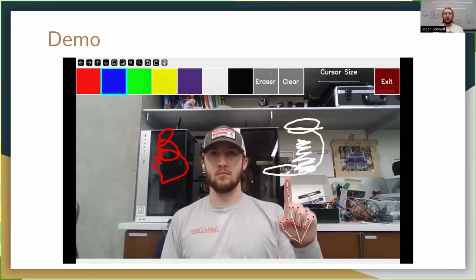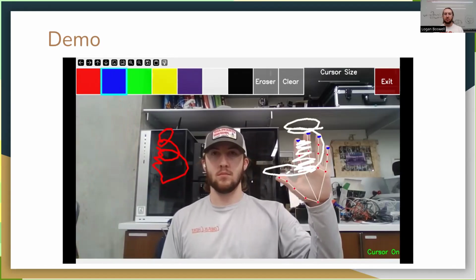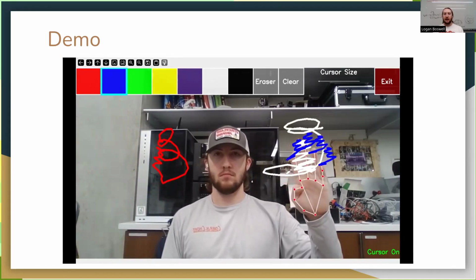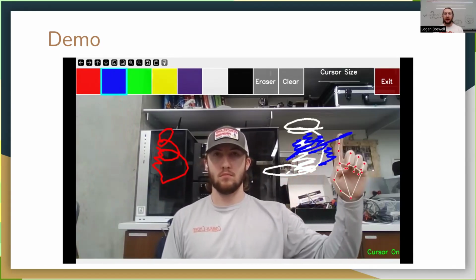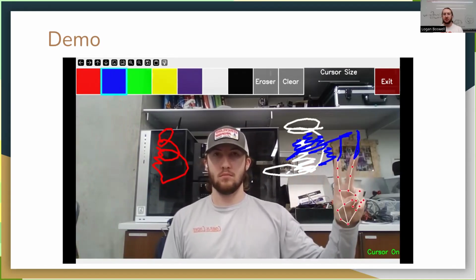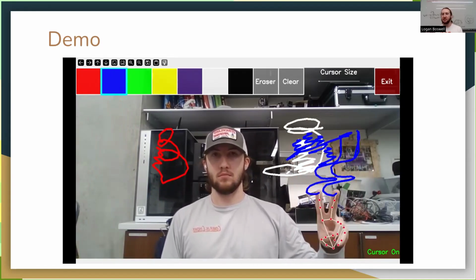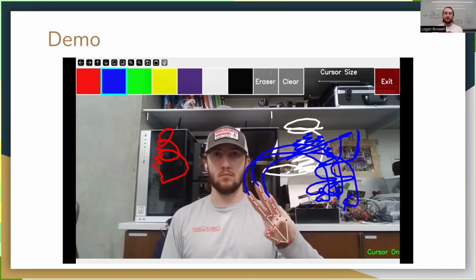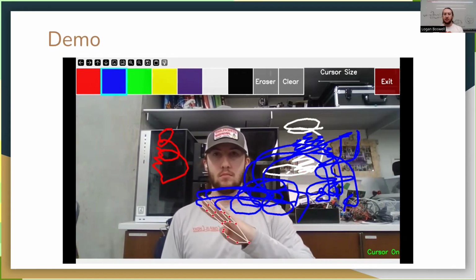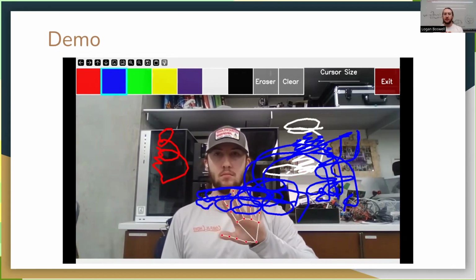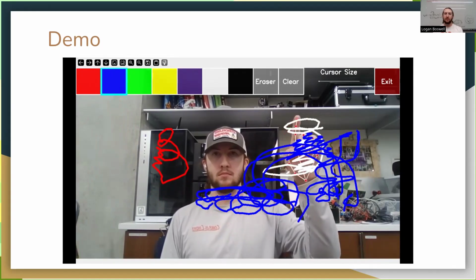This time I'm demonstrating that you can draw with multiple fingers. I drew with four, I switched back to one, I switched to two. The cursor is on during this whole time. It's only detecting if the fingers are extended. But drawing with three, switching back to four, and toggle the cursor back off.